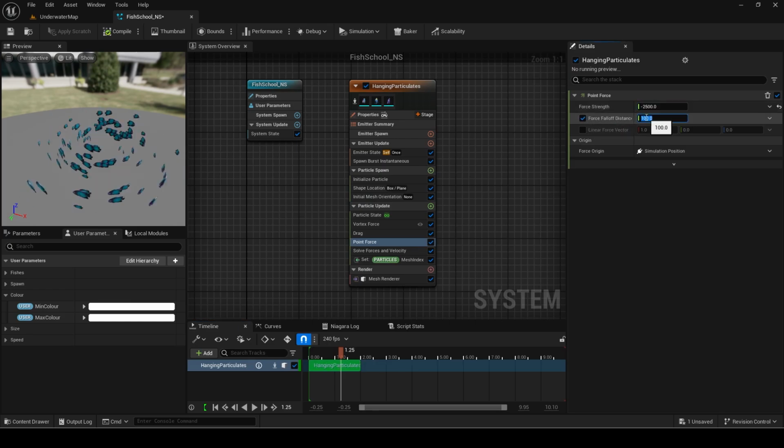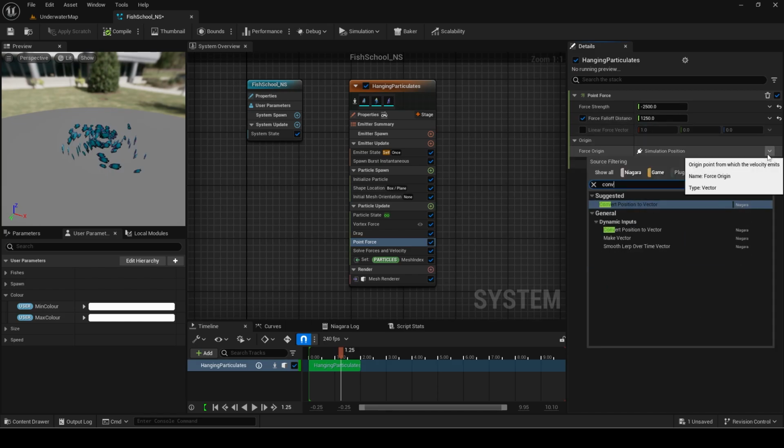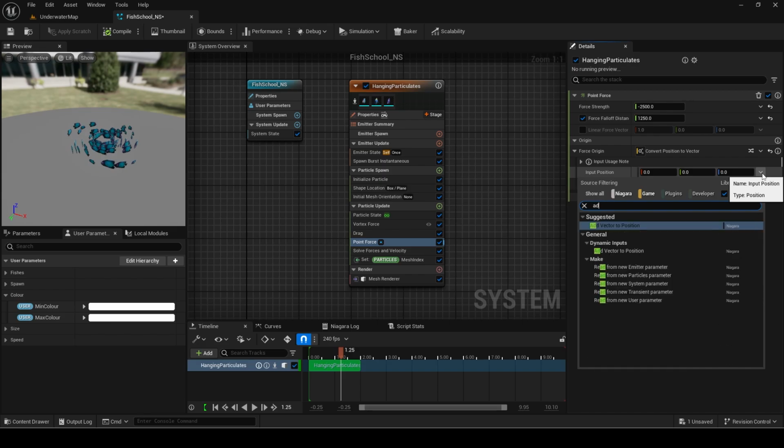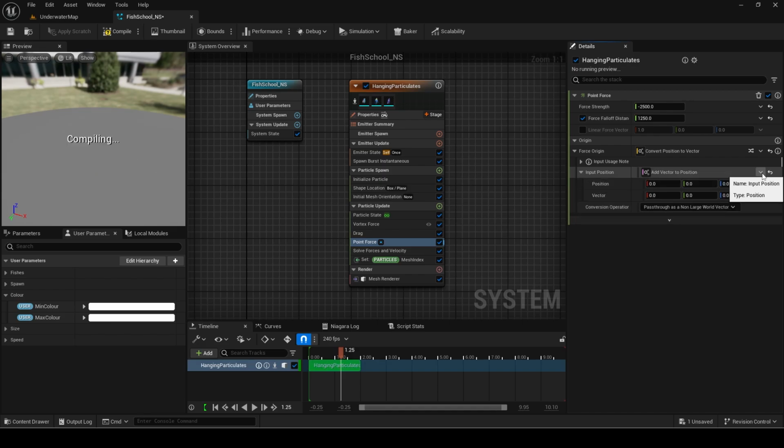We will now add a point force in particle update to move the fish randomly around. Set the strength to something like -2500 and the fall off to 1250. To make the fish not stay in the same area, we will update the force origin.